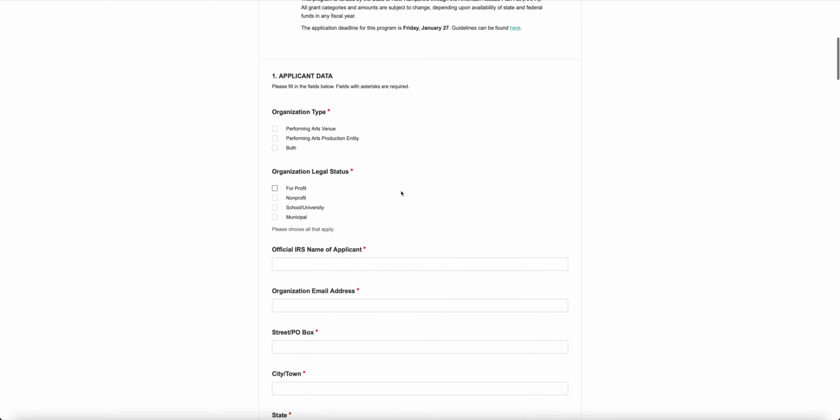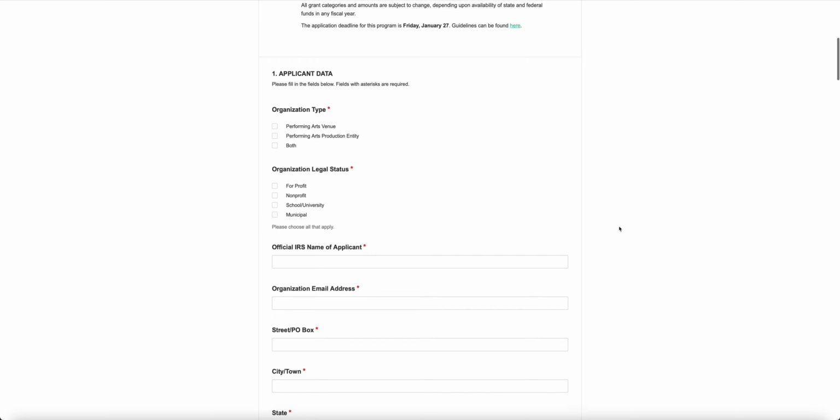So the first thing that we're asking about is what kind of organization you are. And so this grant program in the second round is open to performing arts venues that seat 1,500 or less. And it's also open to production entities that produce in venues that seat 1,500 or less. And these can be for-profits, nonprofits, school or university-based, or municipal. And so you just want to tell us what kind of organization you are.